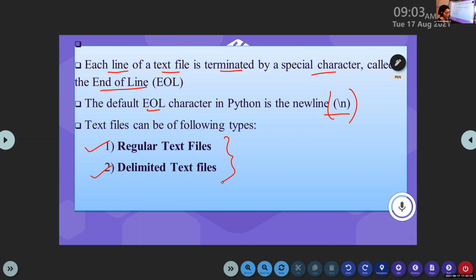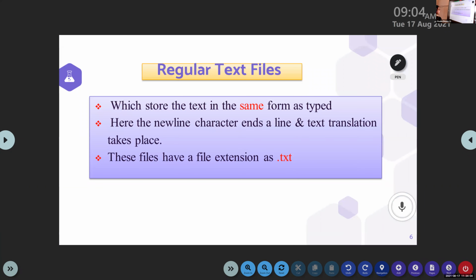Moving to the next slide. I hope you have completed. Completed? Yes. See, no need to write all the points. First one is regular text files, which means that it will store the text in the same form as we typed. I will show you one example regarding this. So what is a regular text file? It stores the text in the manner we have entered, in the same manner we have typed. Here, the new line character ends a line, you know that, and text translation takes place.